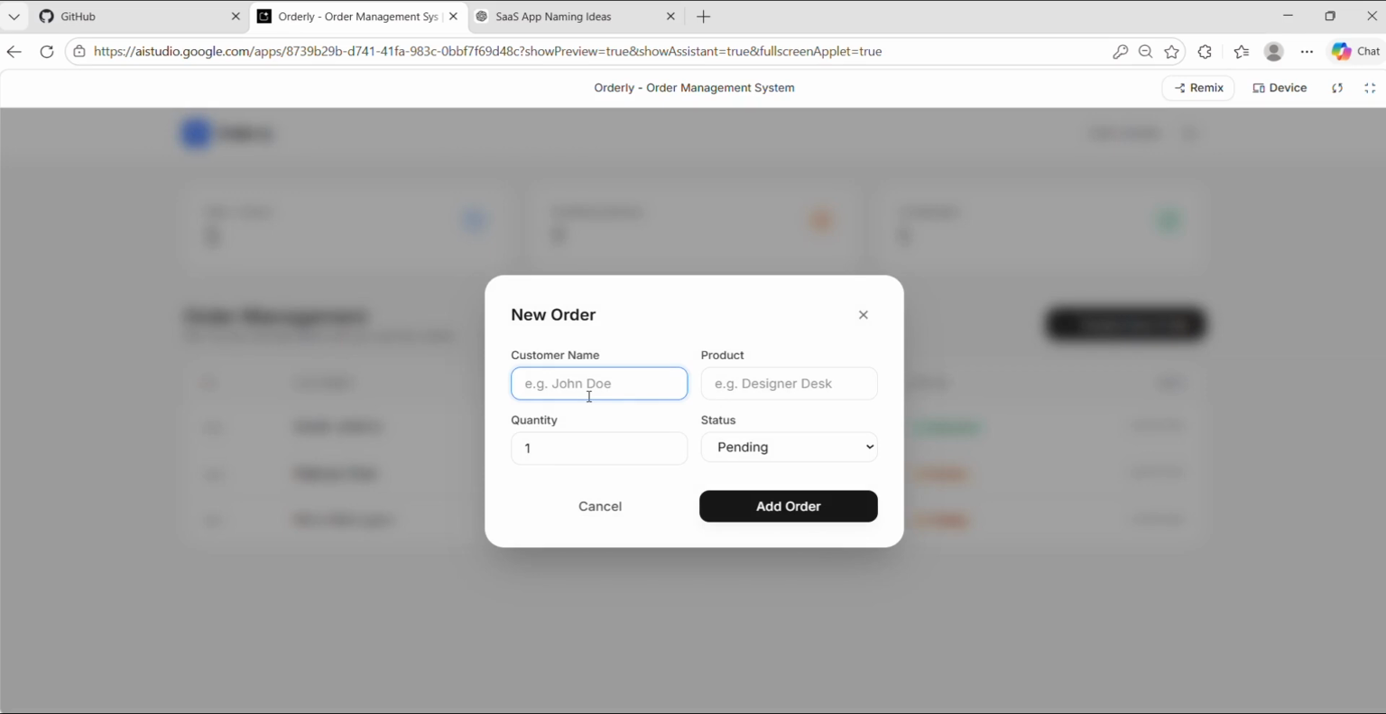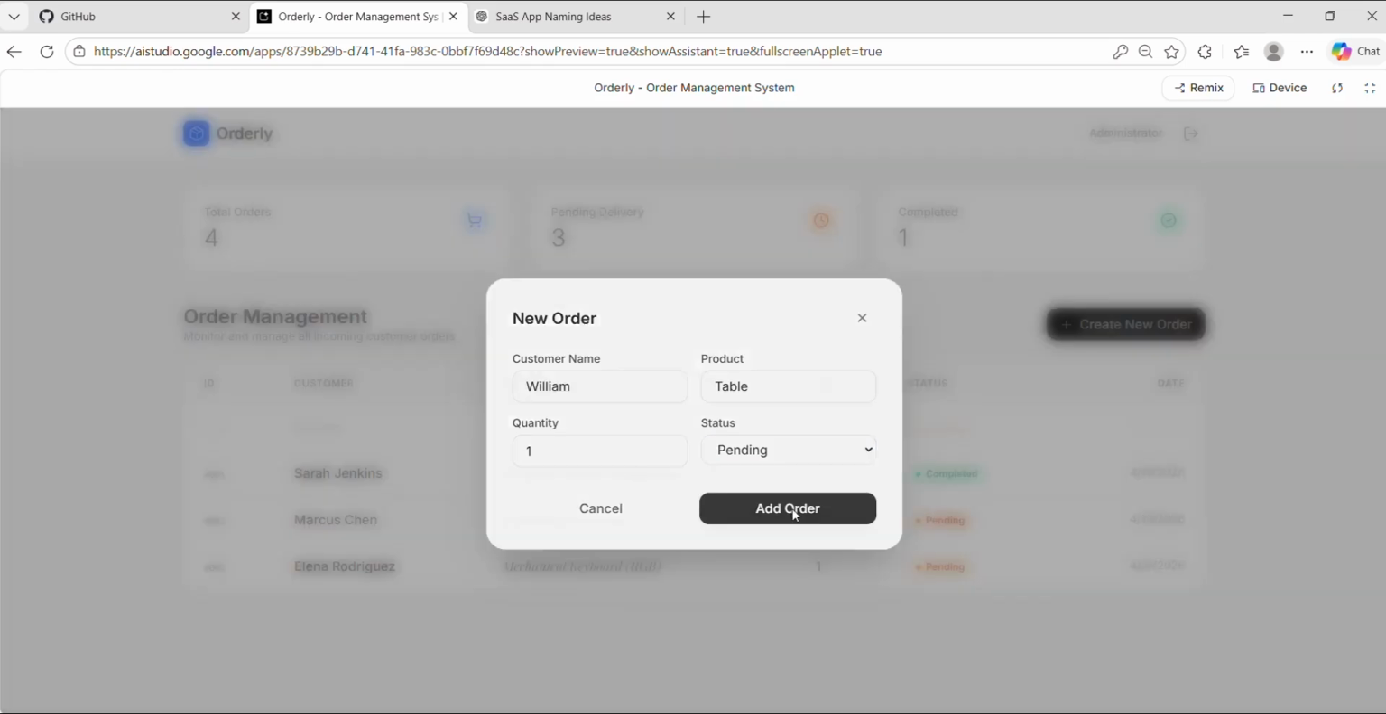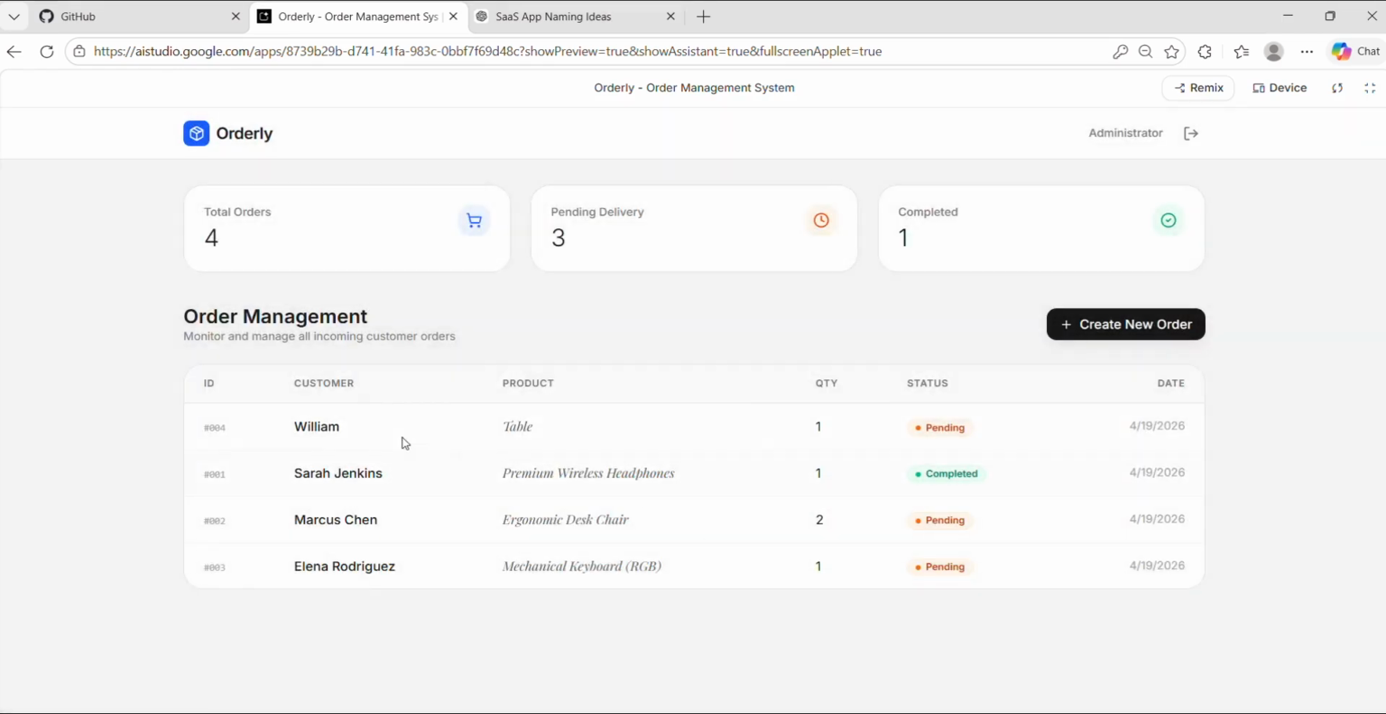Name it customer, product. We can say a table. Quantity 1, status pending. We have pending or completed. Let's add order. Yes, the order has been added. That is great. Total orders, there are 4. Pending, 3. 1 is completed.